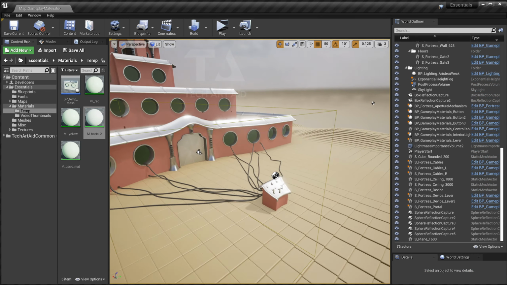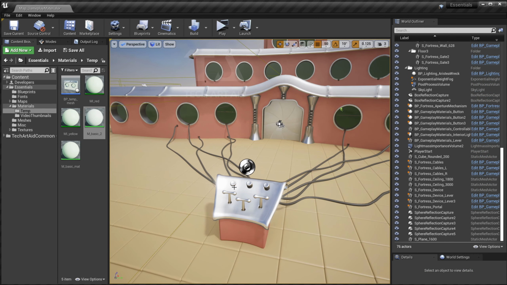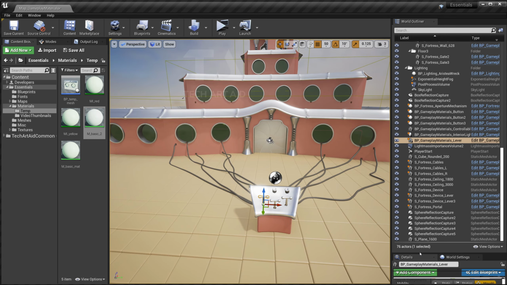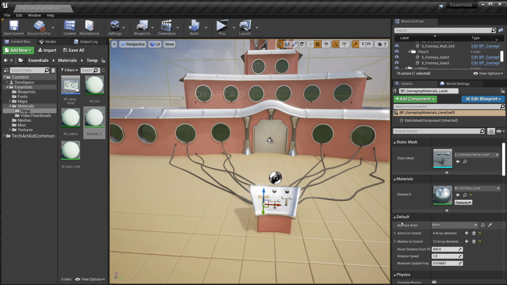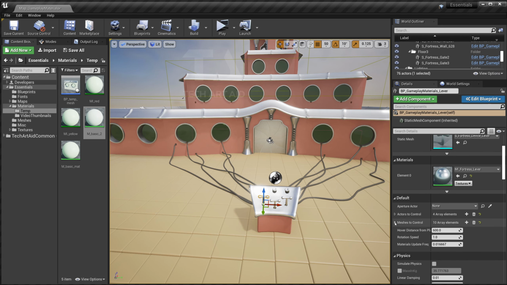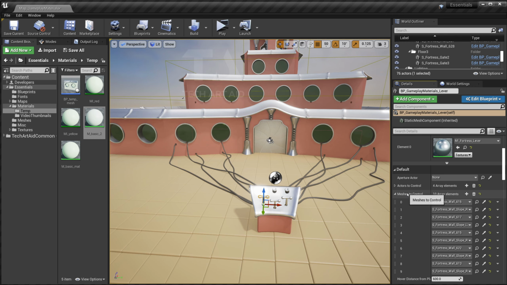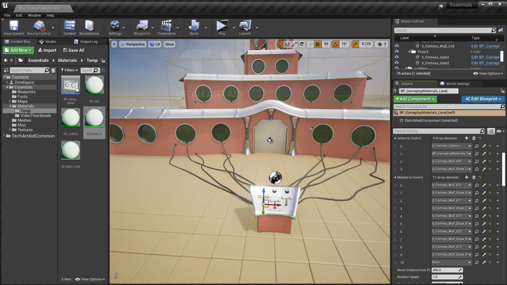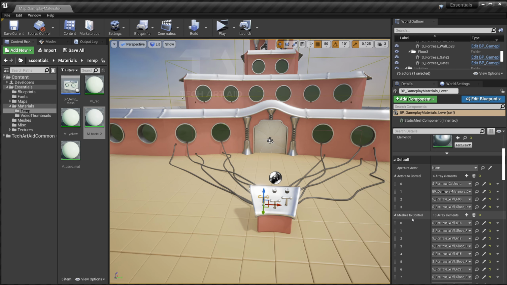Alright, let's go to our lever. How does it know which meshes to control? Basically, I created an array called meshes to control and a second, actors to control, because it depends on the type of the thing to control. And I can add elements and use the picker to select something. It's a built-in feature of arrays in Unreal.